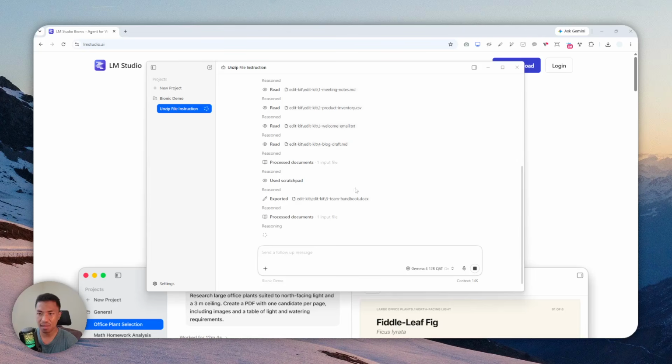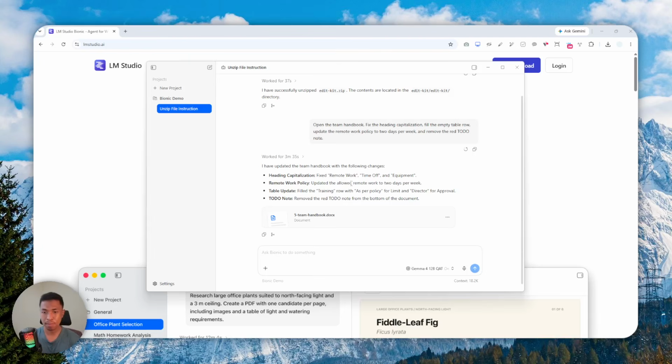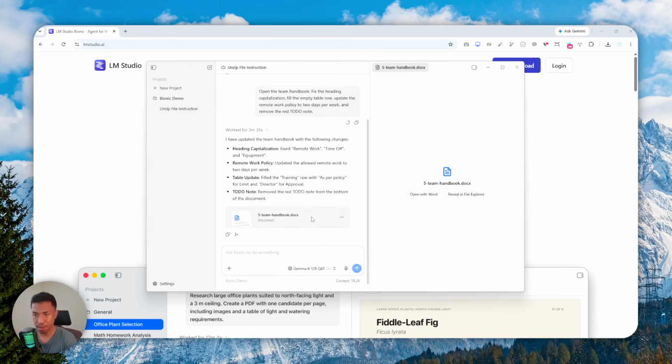Okay, it's still doing something. Yeah, it might take quite a while, so I'll just skip ahead and show you the next thing that I would do. Okay, now the document has been modified, so I'm going to open it. Unfortunately, the preview doesn't support a .docx document, but at least I can still open it using Microsoft Word.